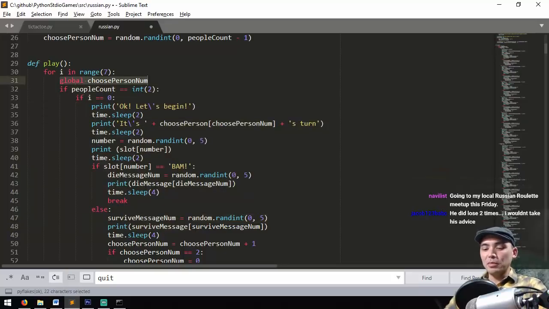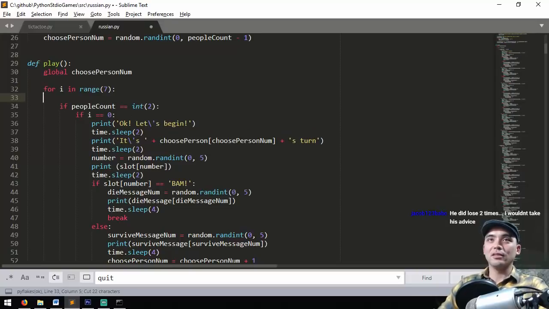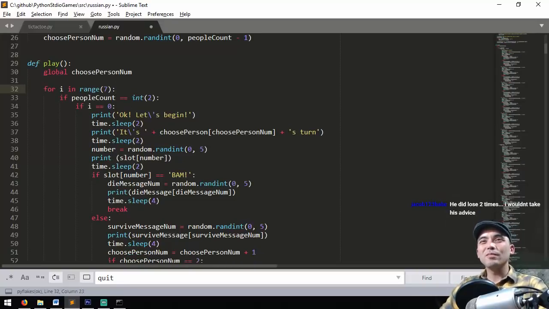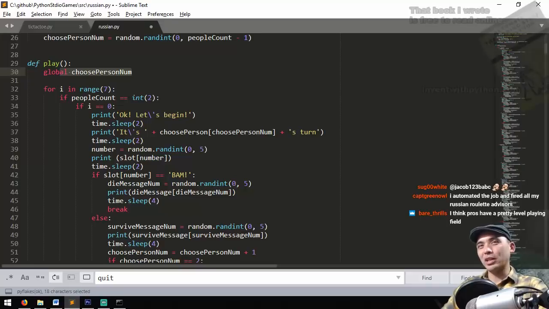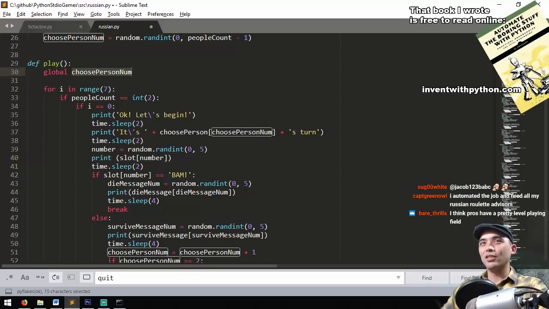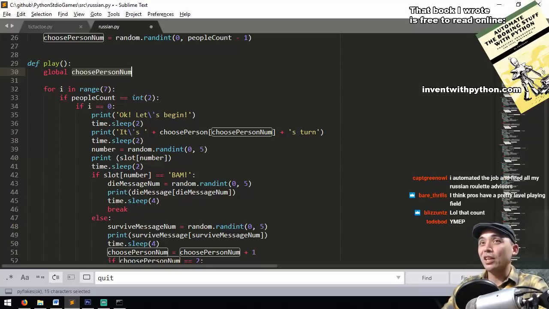Global choose person num. I'm going to move all of these global statements to the very top. I was almost certain that in previous versions of Python you had to have global as the first thing in a function, but I guess you just have to have the global statement before the first time you use the variable in the function. But let's take a look at this code.